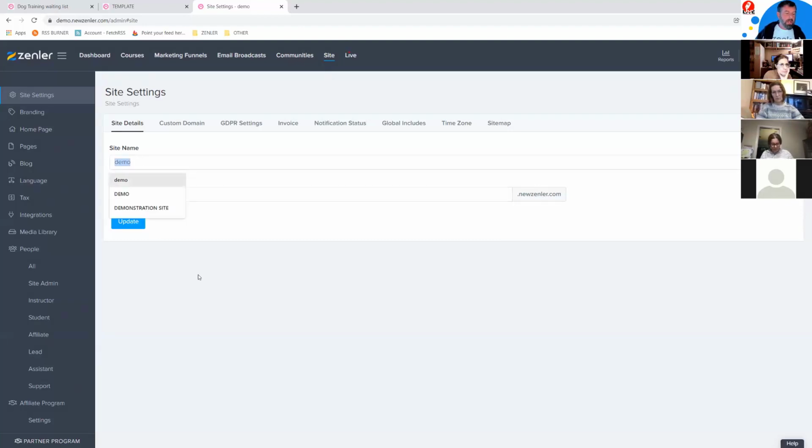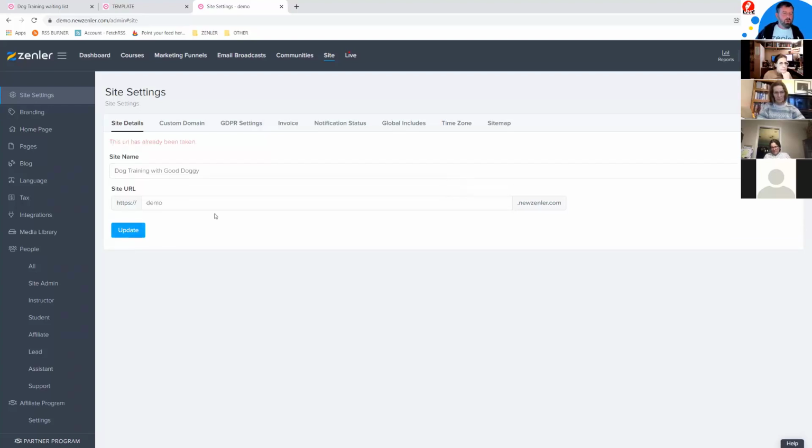This is really important. A lot of people get stuck with this. So also the site name, we want to call it something different. So I'd like to call it dog training with good doggy. Okay, and then I click update. So it's saying URL is taken because I've just updated that, but this site name's changed. So make sure that your site name is reflecting what you do.